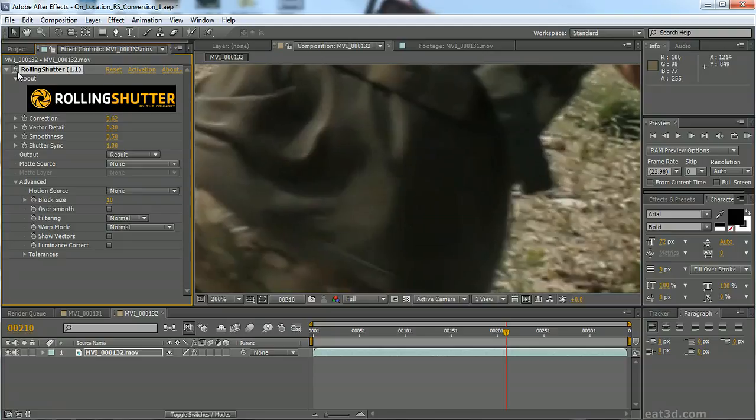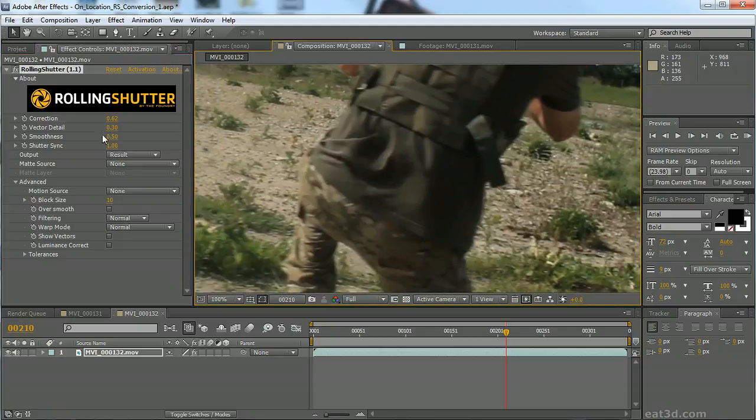And that's not looking too bad. I'm not seeing too many artifacts. So the usual fixes, I usually set this to 0.62, vector details to 0.3, smoothness to 0.5, and the two things I usually tweak are the shutter sync and the block size.